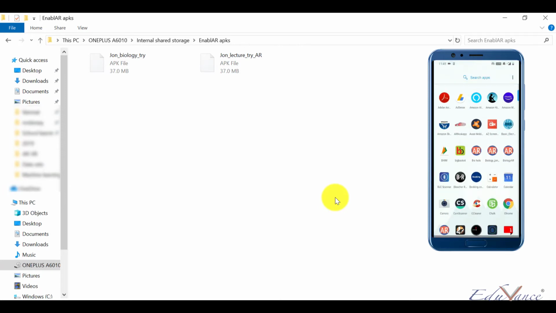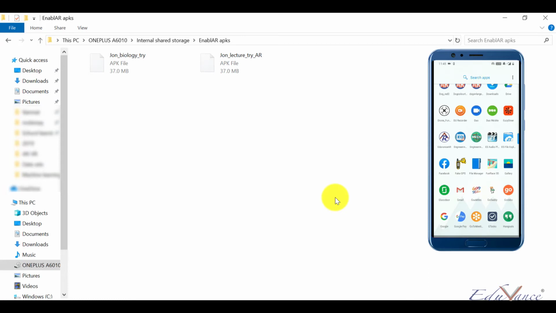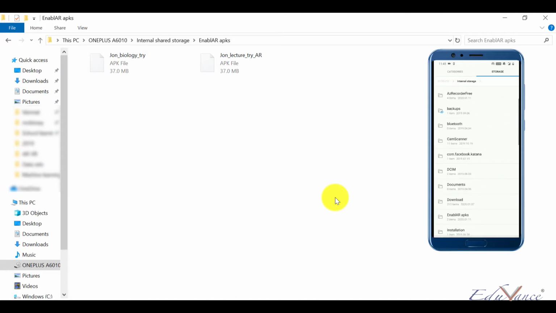I have an app here called File Explorer, ES File Explorer. You can either use that or you can use File Manager. I'm clicking on File Manager and I'm going to go back to my storage here. Click on the storage. It has multiple files and folders here. As you can see, I have a folder here called enablAR APKs.